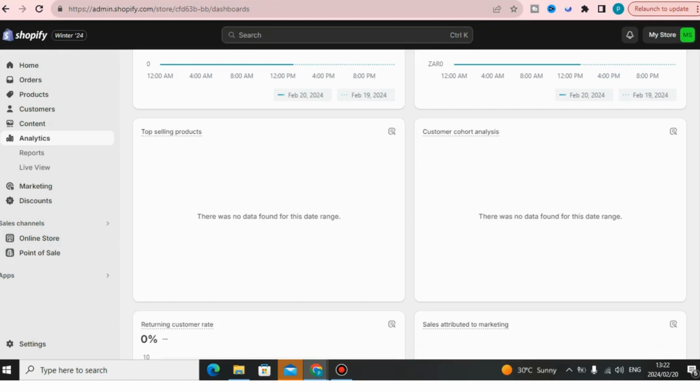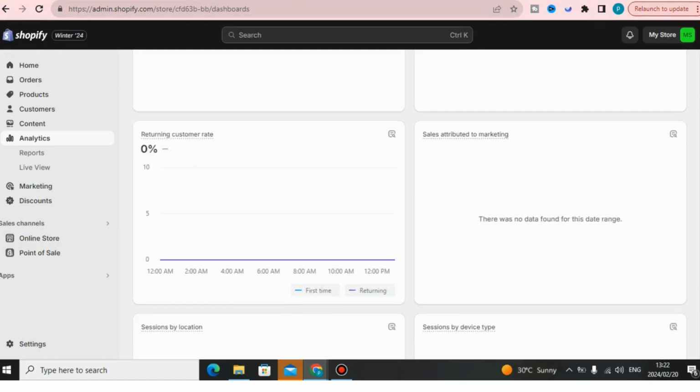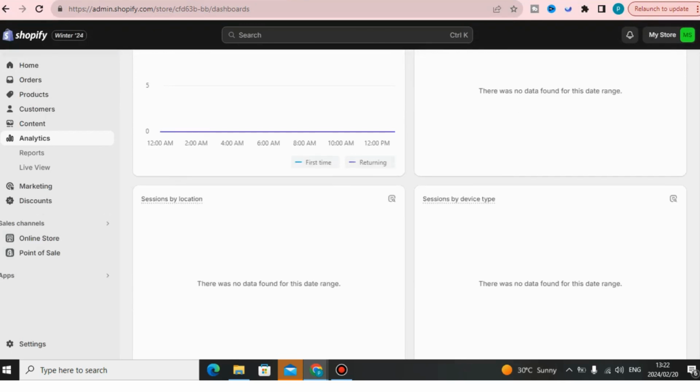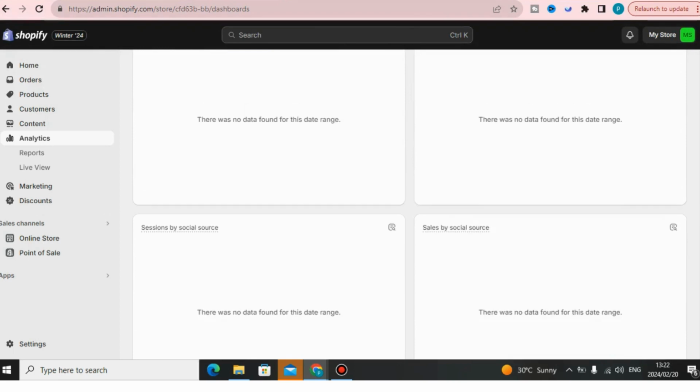You can also see a returning customer rate. If it is below 10%, the returning customers mean your store is performing very well and the product that you are selling is good. Okay, you can also check the sales attribution to marketing sessions by location, like which countries you're getting visitors from to your store. You can check all of those things.